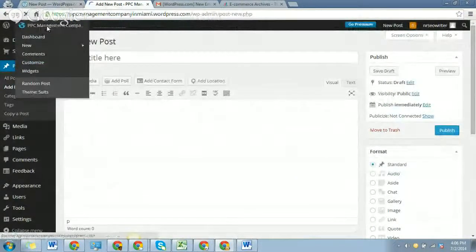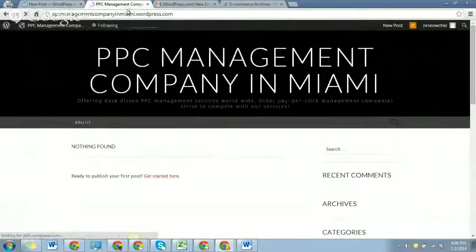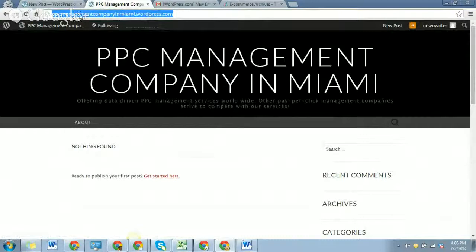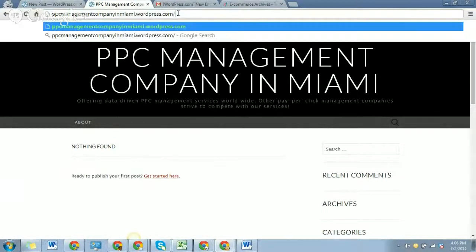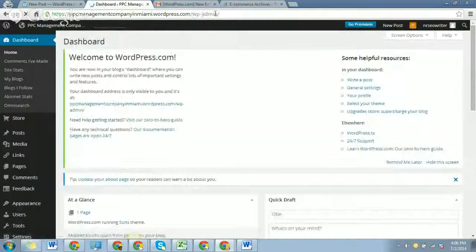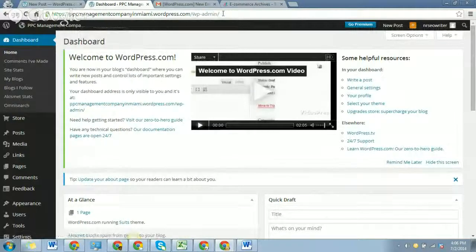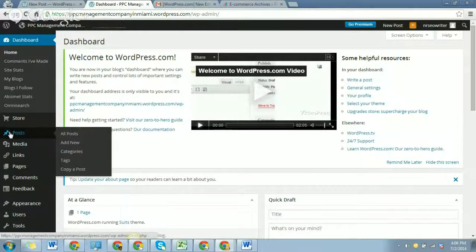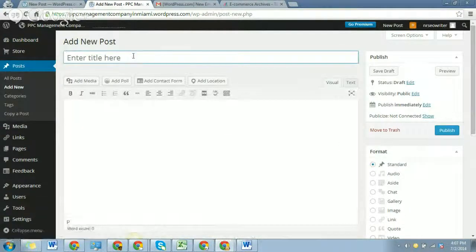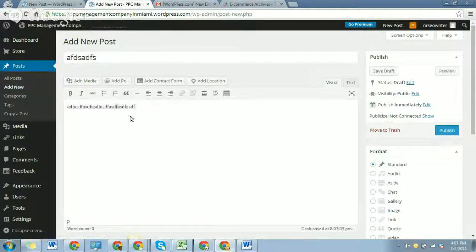And by the way, the way to log into your WordPress website, you have to have the URL. PPC Management Company in Miami.wordpress.com is my URL. But in order to log in, you type in the URL followed by /wp-admin, for WordPress admin. So PPC Management Company Miami.wordpress.com/wp-admin will take you to a page that says please log into your site. You put your username and password, which you should have written down, and it'll take you right here to the page you're looking at. Again, all you have to do is click on Posts, go to Add New Post, start writing your title, blah, blah, blah, start writing your content, blah, blah, blah.